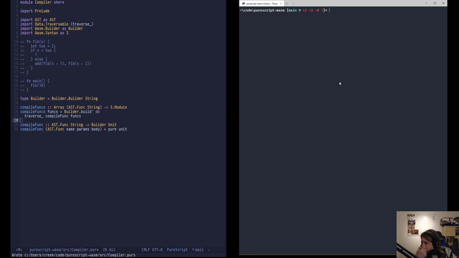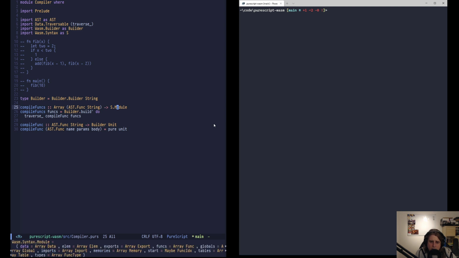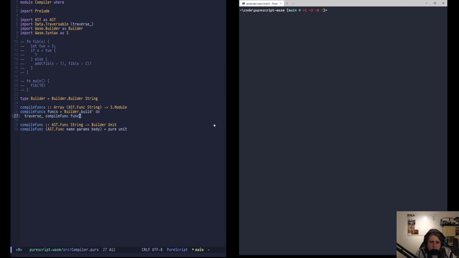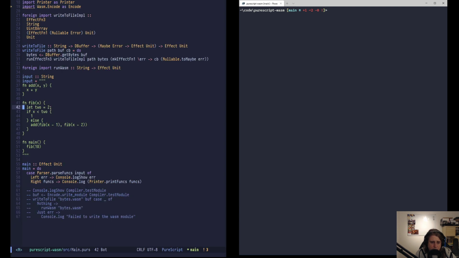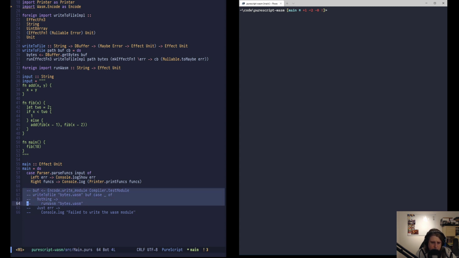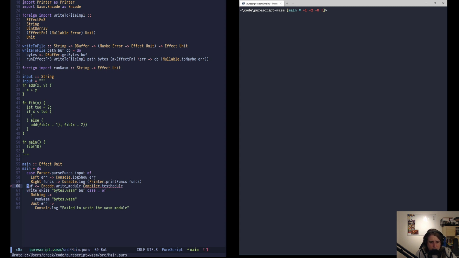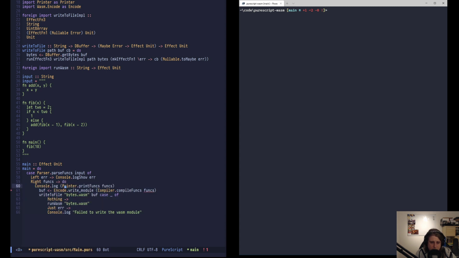Okay. In order to test this out again, we're going to go back into main, and we're going to build a little pipeline up here. So before, we did the thing where we had just this hard-coded test module. What we're going to do now is we're going to compile a bunch of funcs, and those funcs are actually going to be the funcs we just parsed, right? And that's only going to happen in this case. And we no longer need to print those.